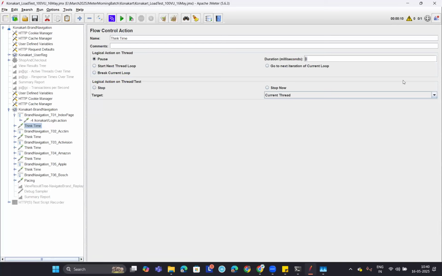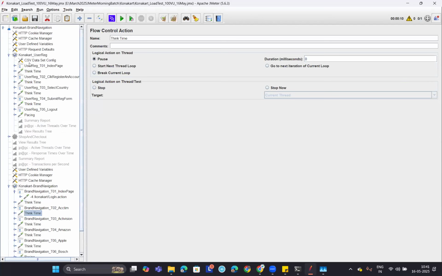See, there is no think time. There is no think time here. We need to give the think time, isn't it? So you need to verify this beforehand.